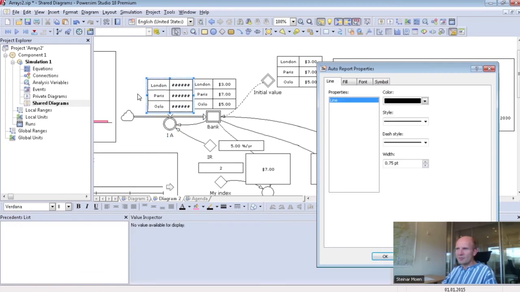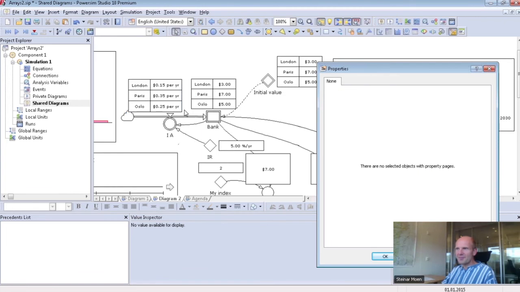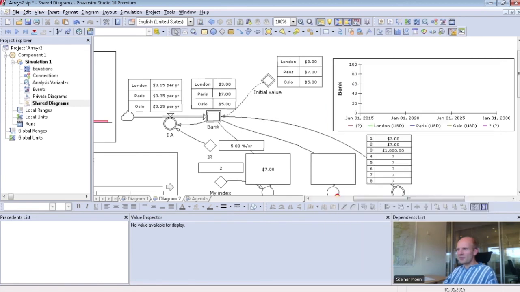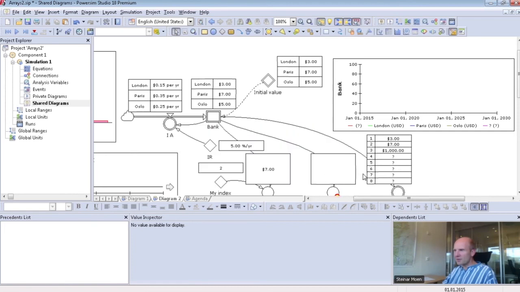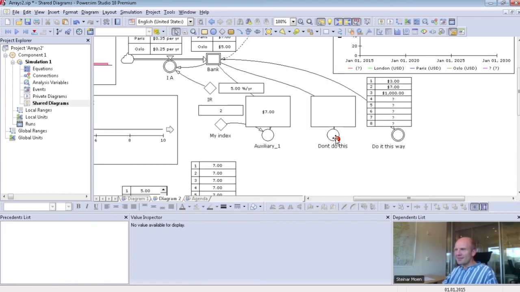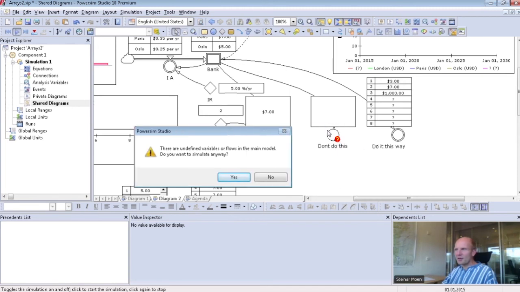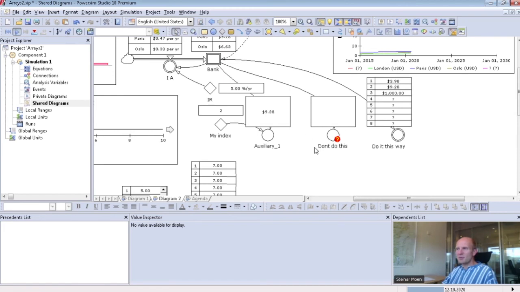Same with this one. It takes a bit more space, so I need to widen it a little bit. Like this. And now the model works. It works fine. You can run it. Yeah, we have some undefined. I can still run it by pressing the play button while having undefined variables. I can still say I want to simulate, but I get that warning to make sure we are not missing something.